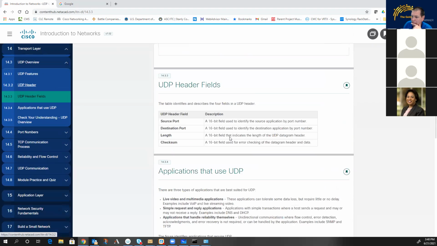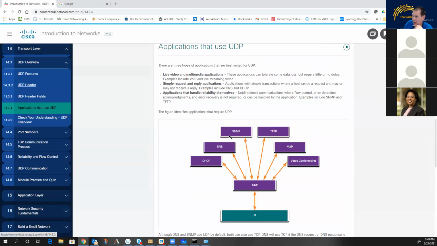So it's much quicker. Applications that use it: DHCP, DNS, SNMP, Simple Network Management Protocol, TFTP, Voice over IP, and video conferencing. All of those use UDP.